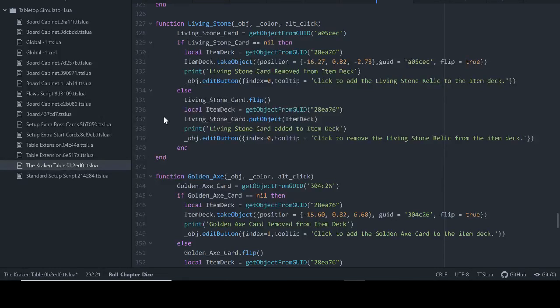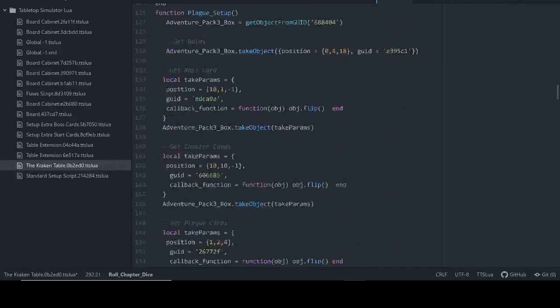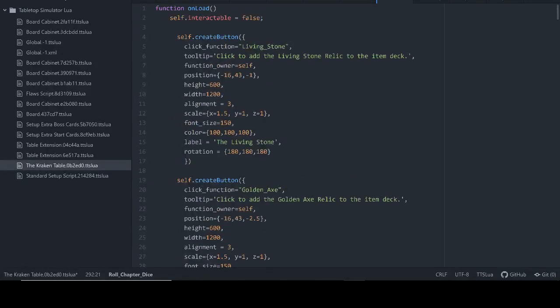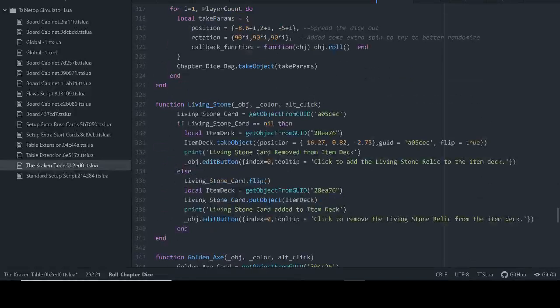Here, obviously I know which object it is. This is how that part works, coming off that button. The living stone. Look at how it calls that. It's just the standard call. It didn't actually have to do anything to make that call happen. Object, color, click. Those are just default parameters that come in.